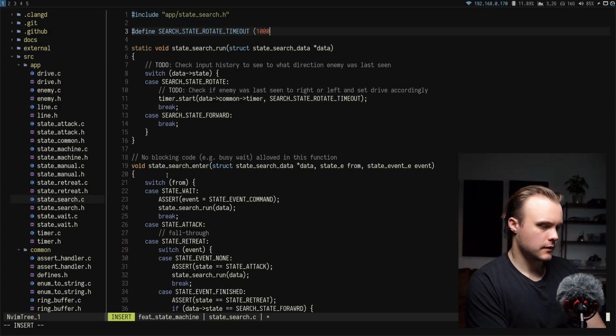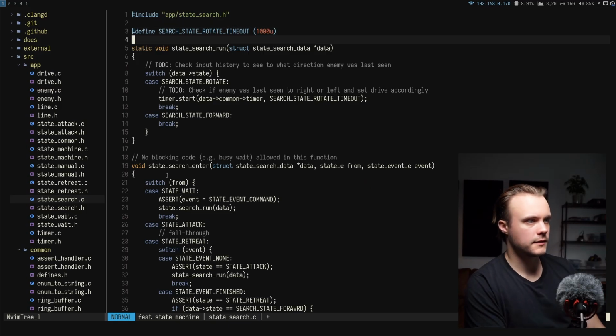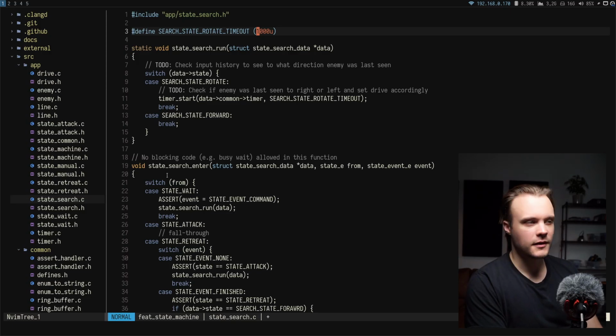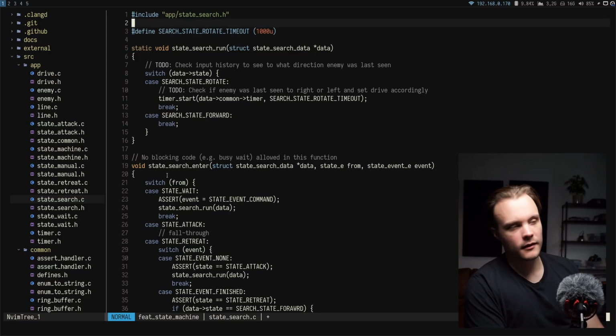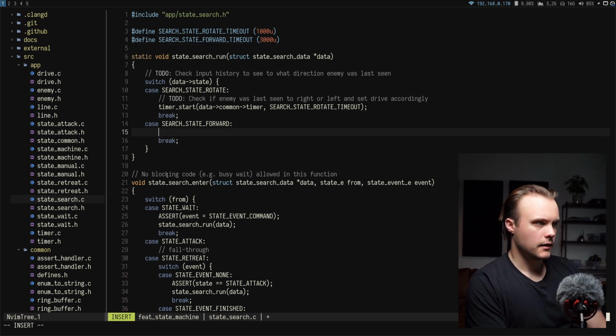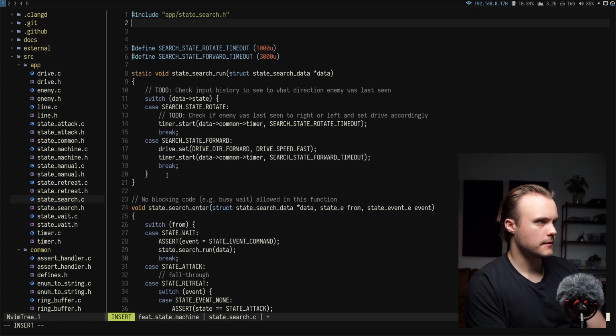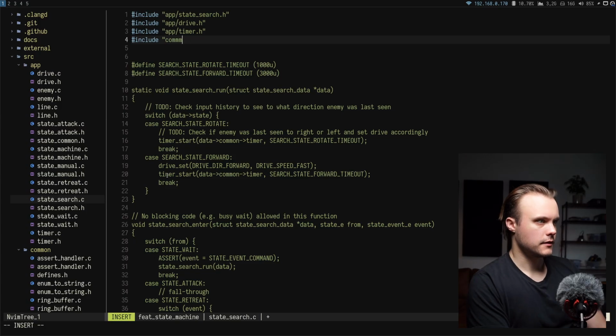I set this to 1000, and this is in milliseconds, so that's going to be 1 second, because I've tried running this code on the actual robot, and with the speed that I'm running at, 1 second is a good duration for this. I'm also going to have a timeout for the other state. I'm going to set this to 3 seconds, also based on my experimentation. And here I can also set the drive, so I'm just going to drive forward, fast, and then also start the timer. Then I also need to include some additional things here, and also assert.